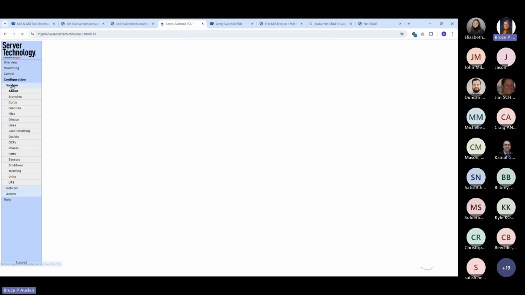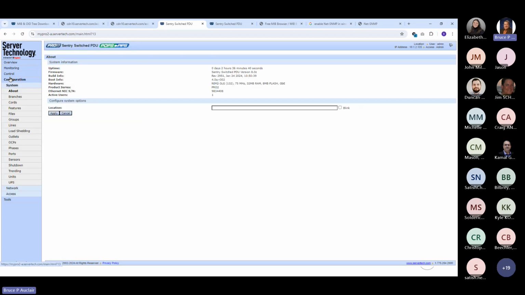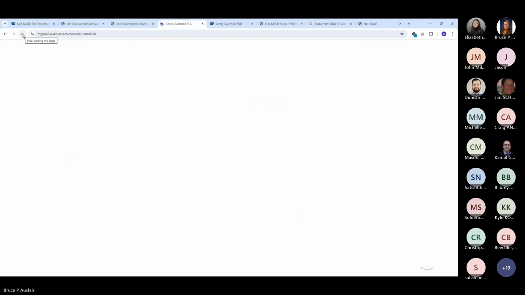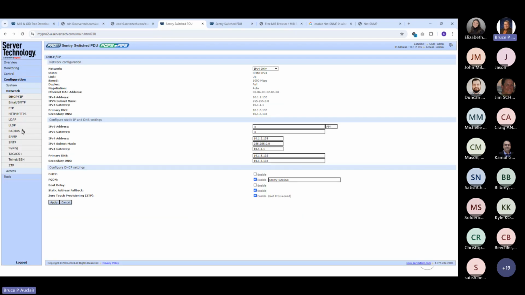So, well, that's weird. You do have to be logged in at administrator level, and to enable SNMP, you need to go to configuration, system, and then network. I'm sorry, just configuration network. And some odd behavior. Okay, configuration network, SNMP.